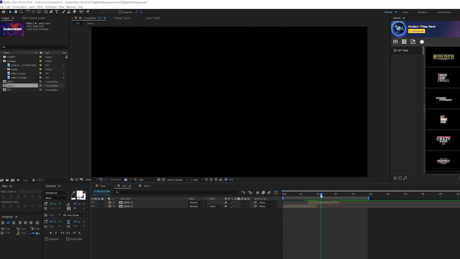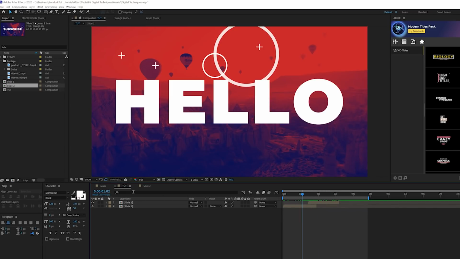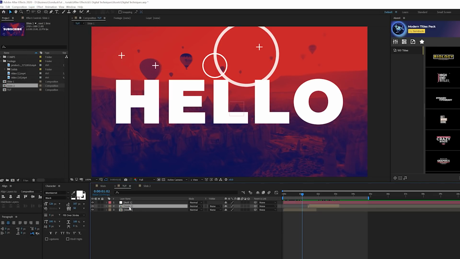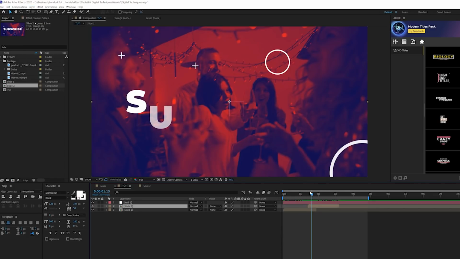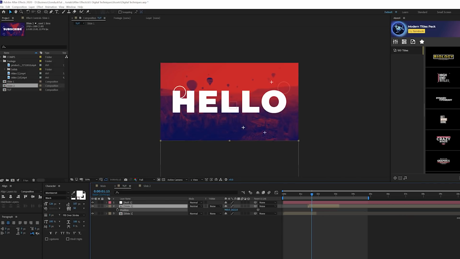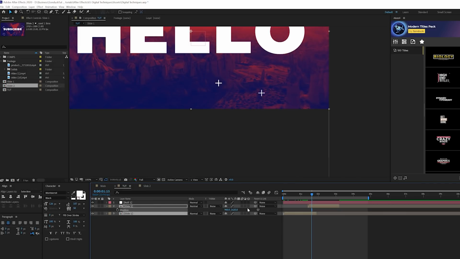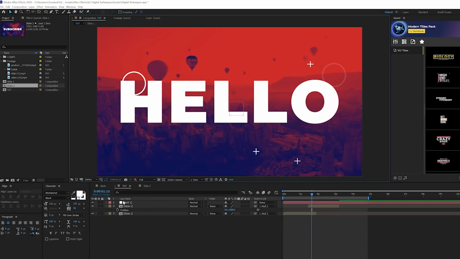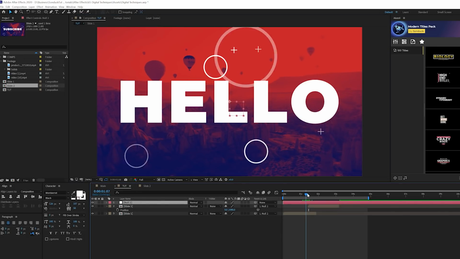So what we'll do, very simple, is we'll go up to layer, new, null object. All right, we'll grab slide two here, which is the new one we just did, and hit P on keyboard for position. And you can just bring this underneath the composition. Then we'll grab both of the slides that we created, and we'll parent it to the null object by grabbing the pick whip right here. Parent that.